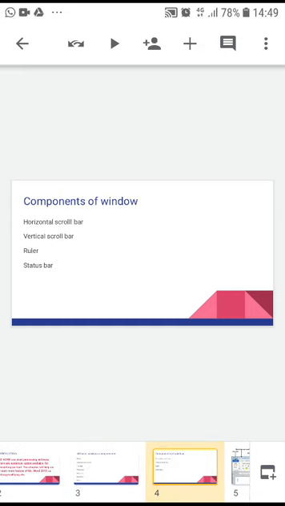More options are horizontal scroll bar, vertical scroll bar, ruler, status bar. Horizontal scroll bar, vertical scroll bar, ruler and status bar.